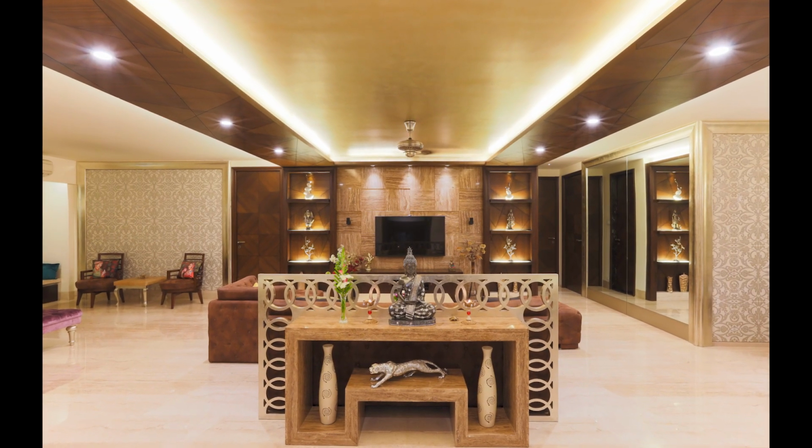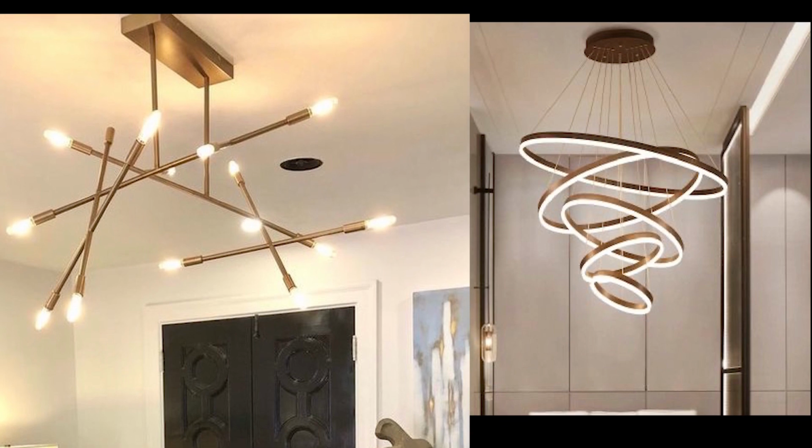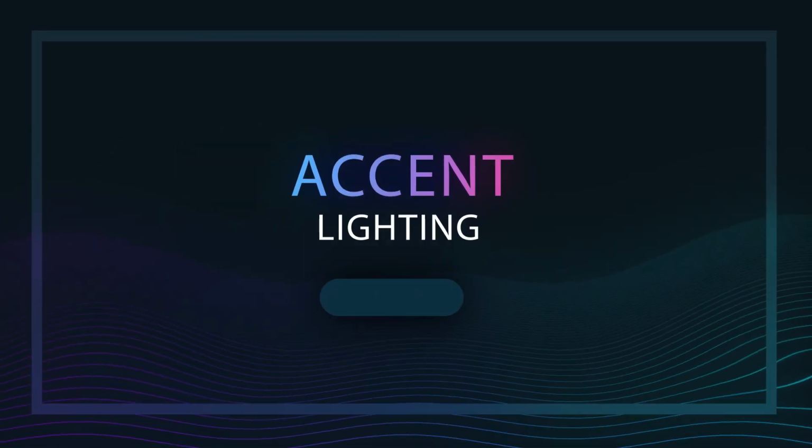Typically, ambient lighting is created by using overhead lights such as pendants, flush mount ceiling fixtures, and chandeliers. This type of general lighting is typically uniform, but it can be a bit boring. That's why the next two layers of lights are crucial in lighting design. Number two is accent lighting.